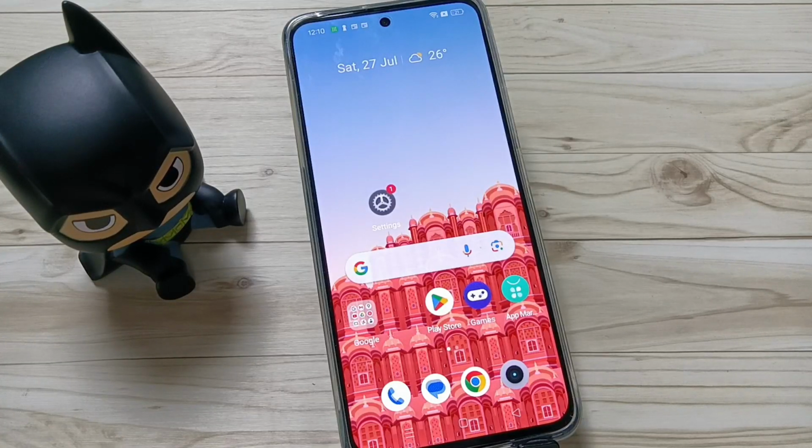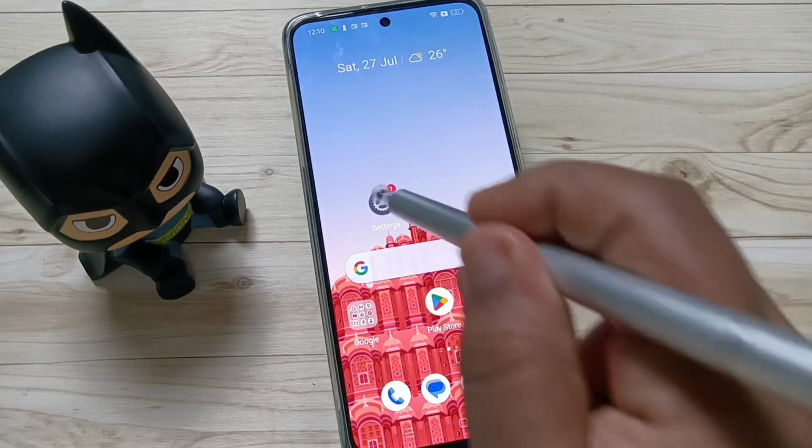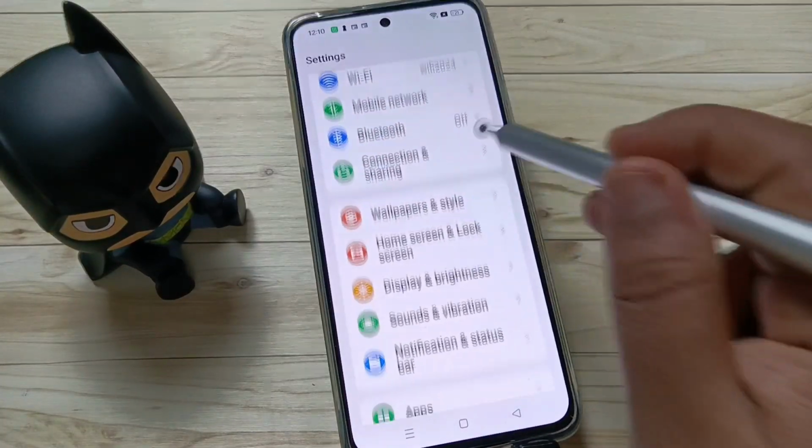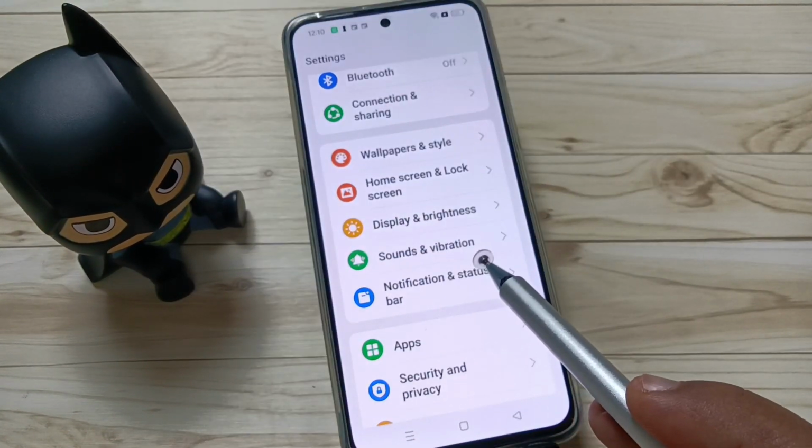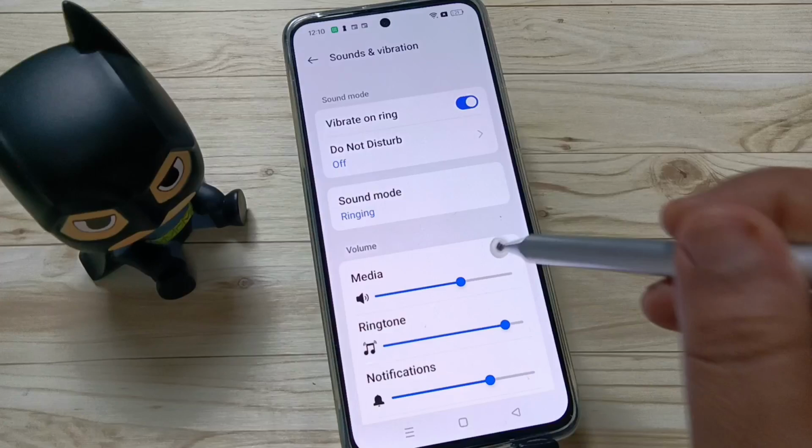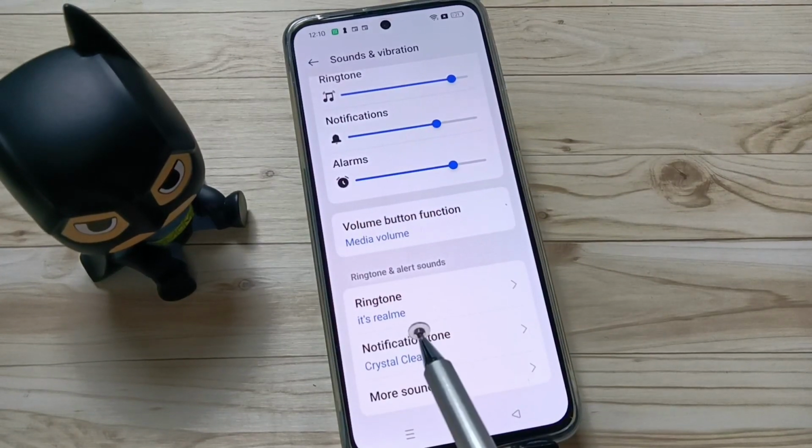So today in this video I am going to show you how to change the ringtone in this device. Simply go to settings and scroll down. Here you can see the option sounds and vibration. Tap on this one. Then again scroll down. Here you can see the option ringtone.